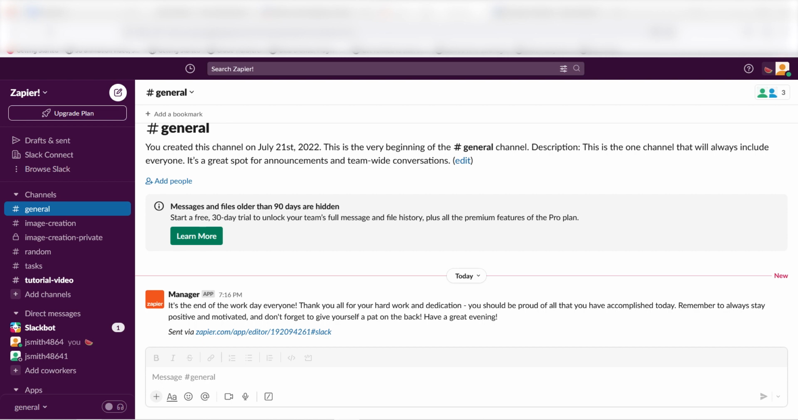Now, whenever the day ends, a GPT prompt will automatically be sent out to our Slack account. I hope this was a helpful demo. Zapier can do so much more with these two apps and thousands of others.